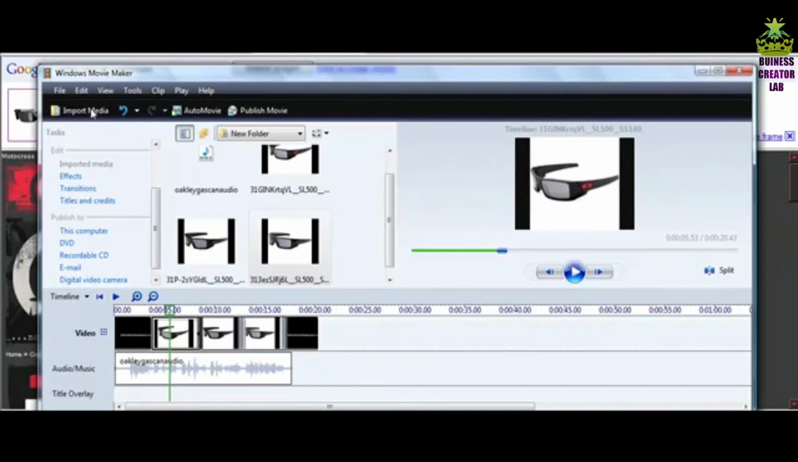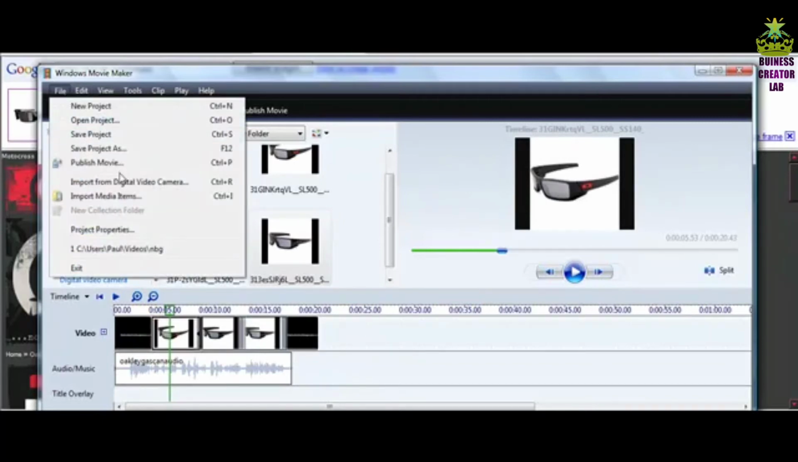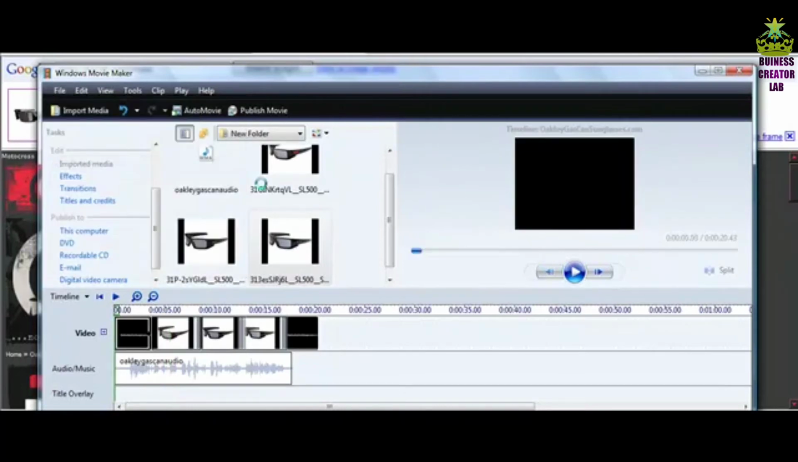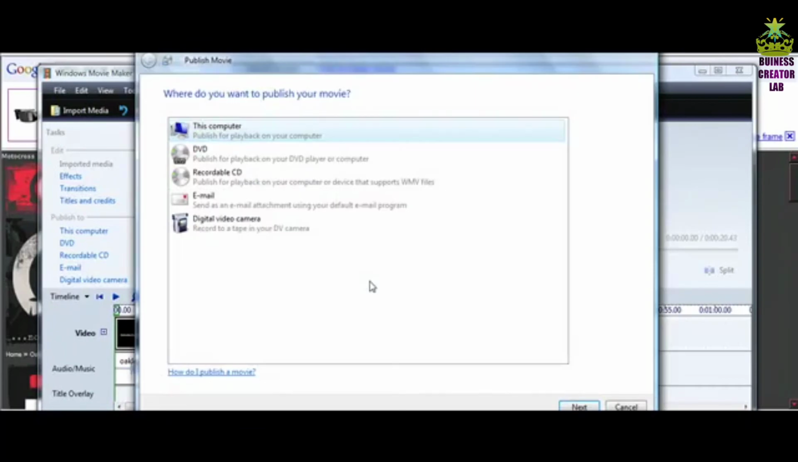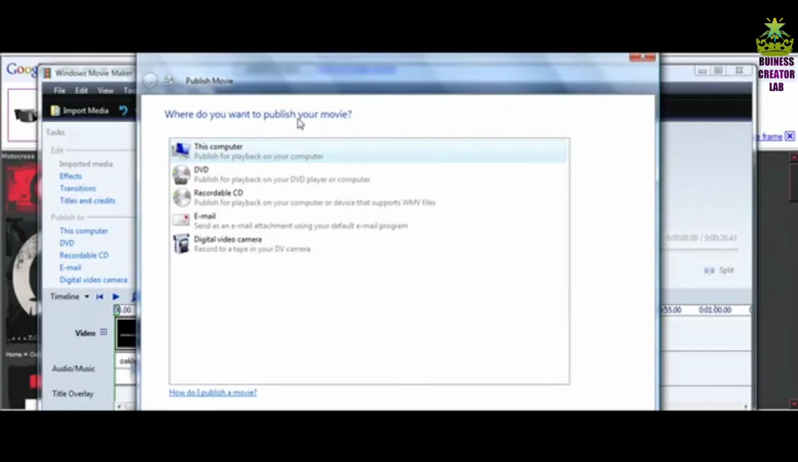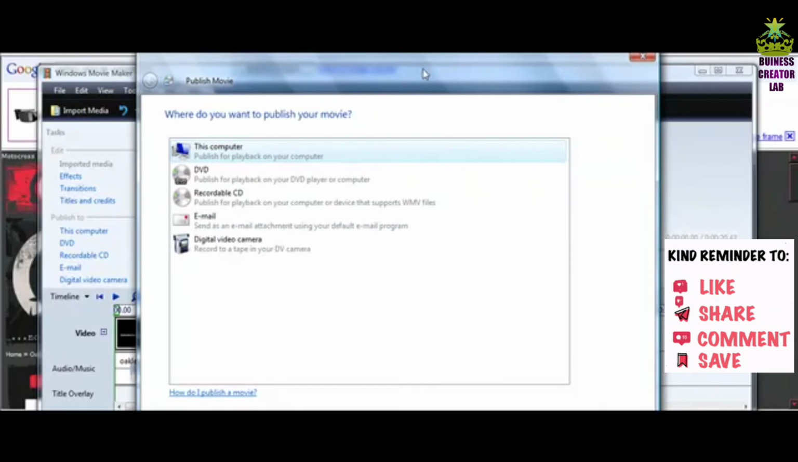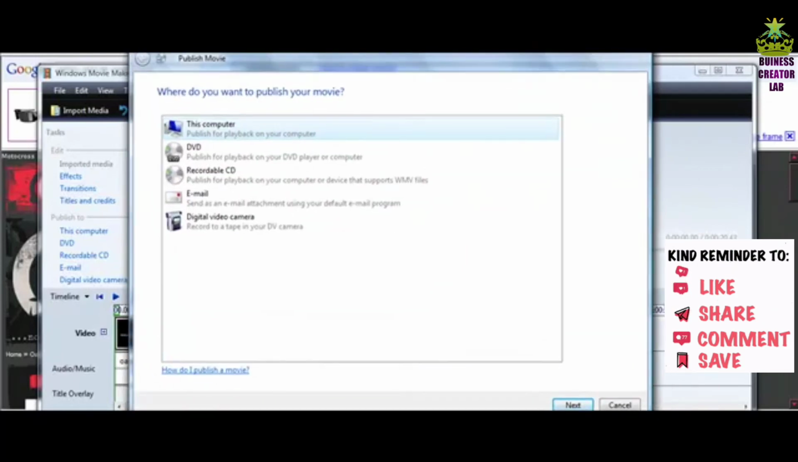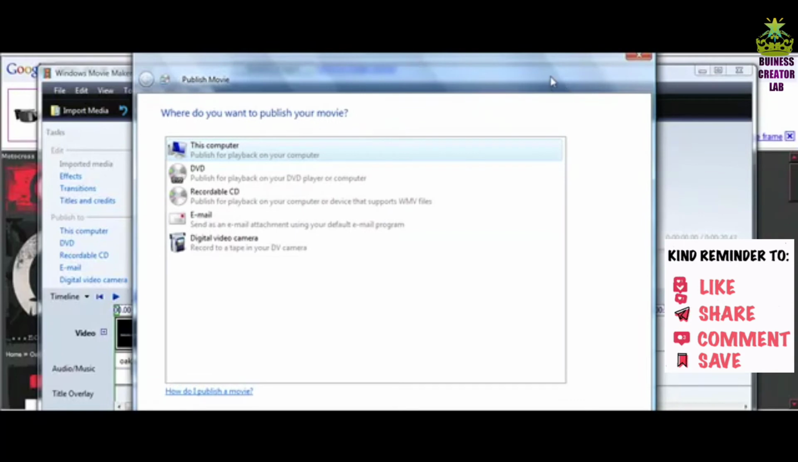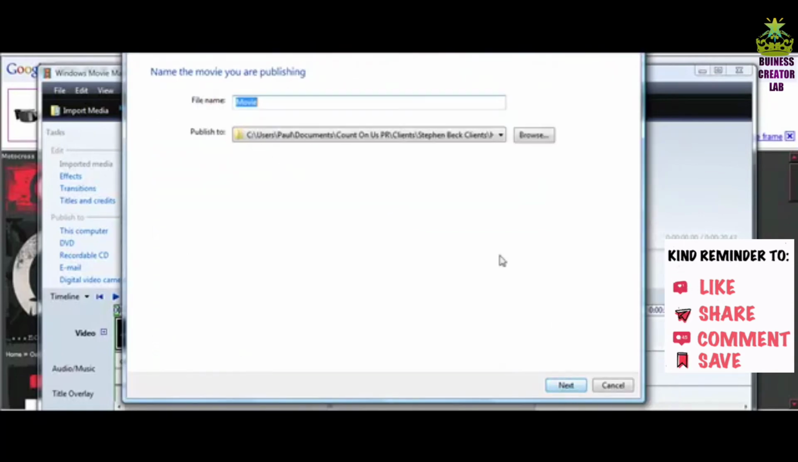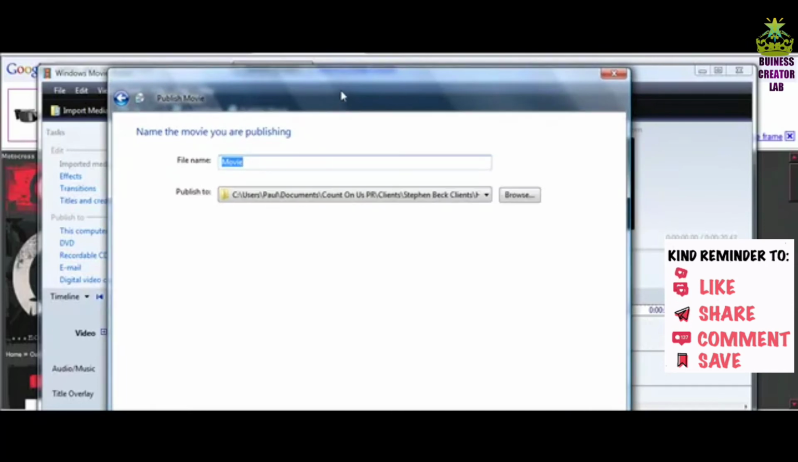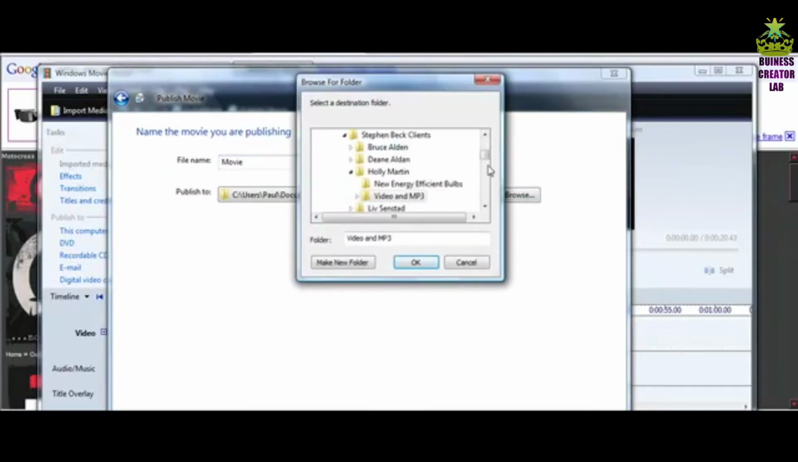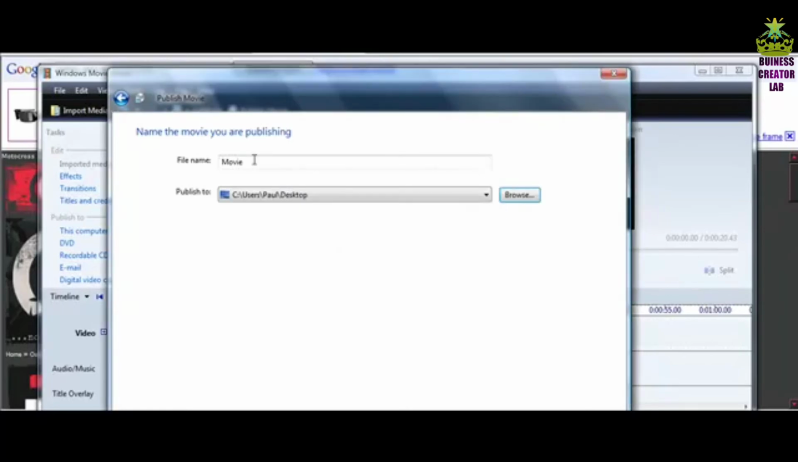Now that you're done with that, just go to File, Publish Movie. So go ahead and choose File, Publish Movie, and then choose to this computer. So let me just bring this window down, Publish to this computer, and go click on Next, and choose the folder you want to save it in. So I'm just going to go to Browse, and let's just save it up here to like the desktop. Hit OK, and let's call this Oakley Gas Can Movie.